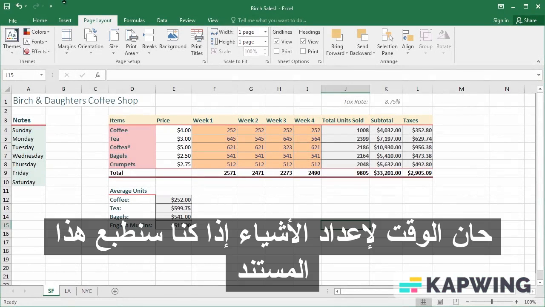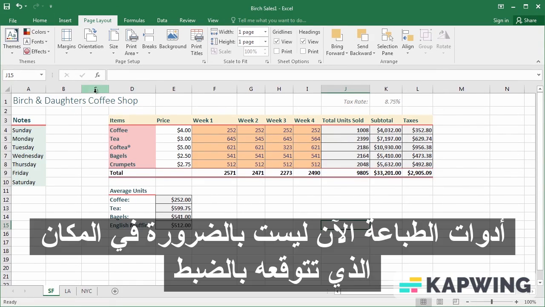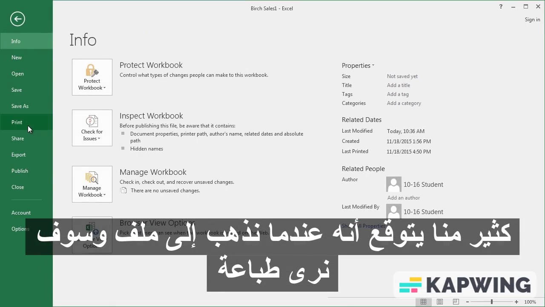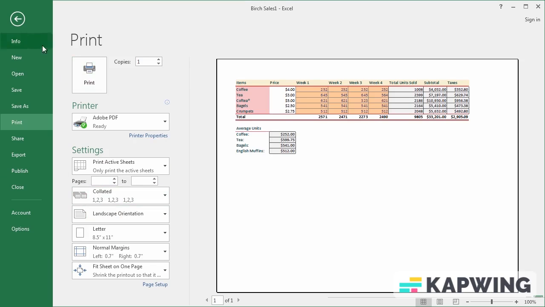It's time to set things up for if we're going to print this document. Now, print tools aren't necessarily exactly where you'd expect them to be. Many of us anticipate that when we go to File and Print, we'll see everything we need to see here. But that's not entirely accurate.